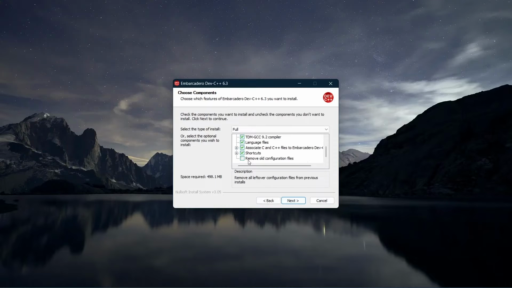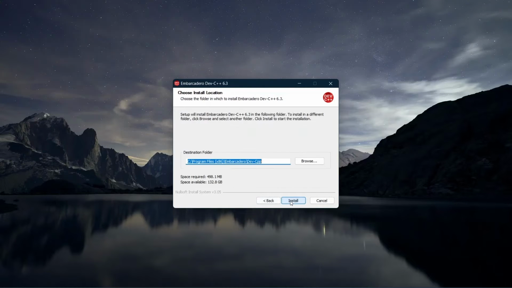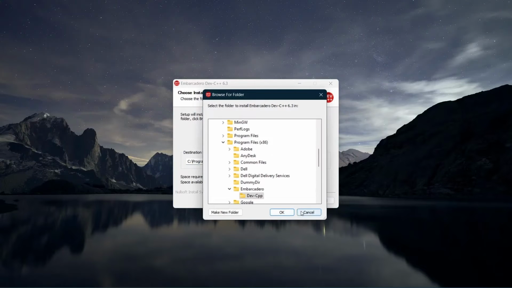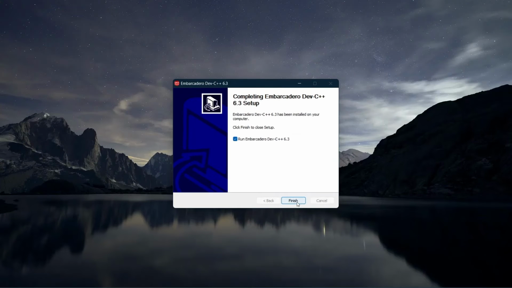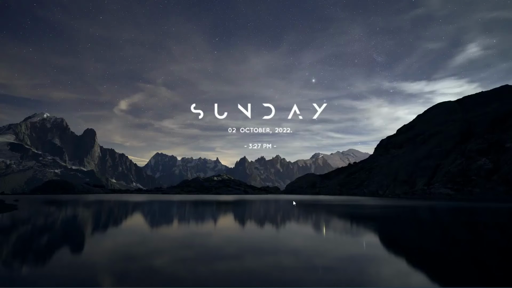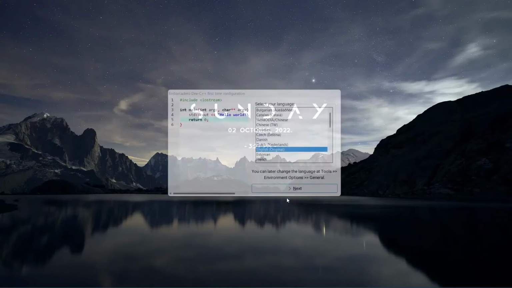Here check that all the checkboxes are selected. Then click next. After that, choose the path where you want to install the software and click install. After all the files are installed, click the finish button and the software will automatically run.